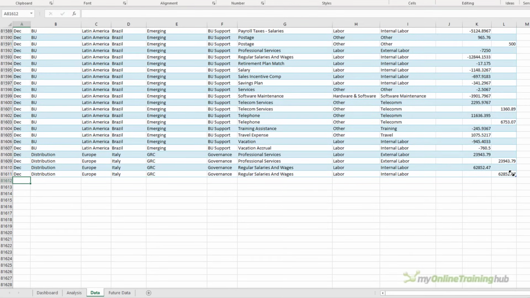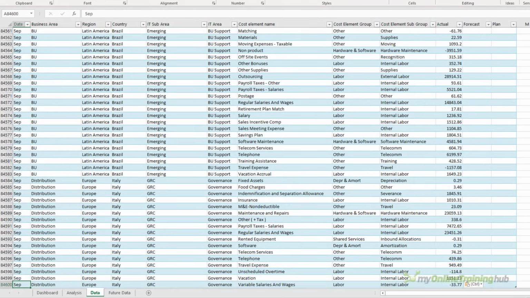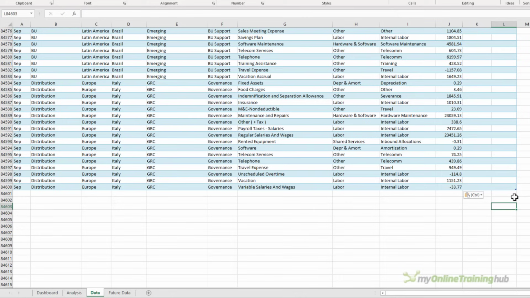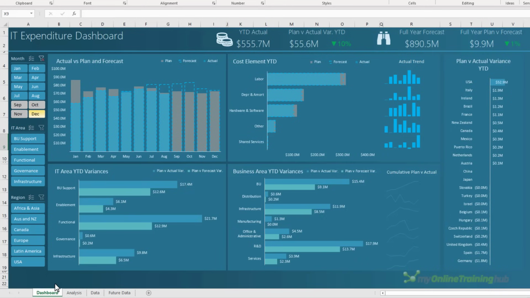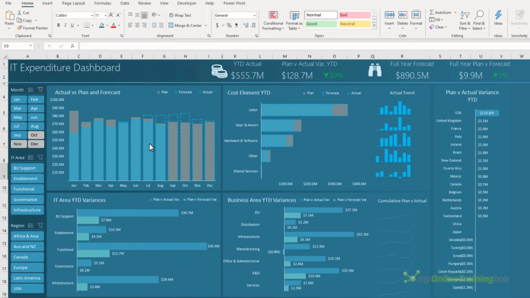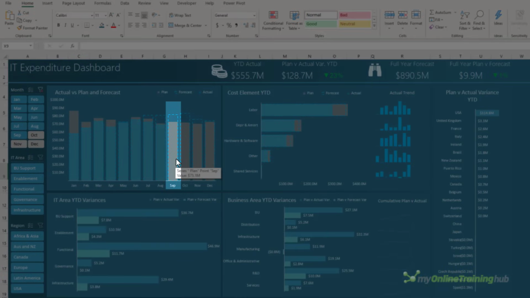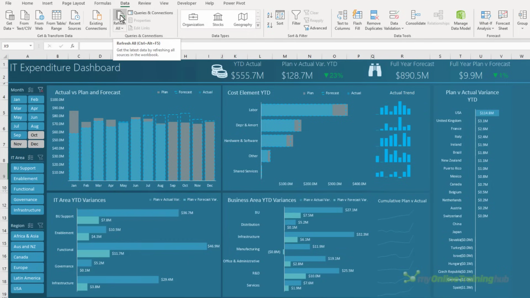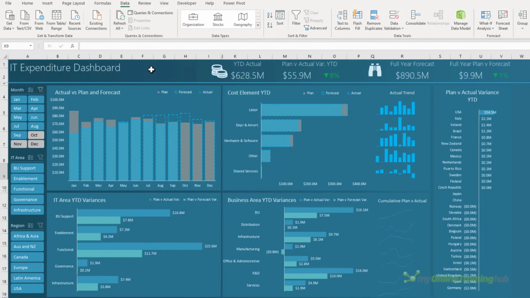And you'll see that this pull handle down here in the bottom right of the table will now be at the new bottom. We can see now our rows go up to 84,600, and there's the end of our table. So I haven't had to update any ranges. And if we go back to the dashboard, I'm just going to select up to September. And then when I refresh, keep an eye on this column here in the actual versus plan and forecast chart. To refresh the dashboard, all I do is go to the Data tab and click Refresh All. You can see in the blink of an eye, my dashboard is completely updated.